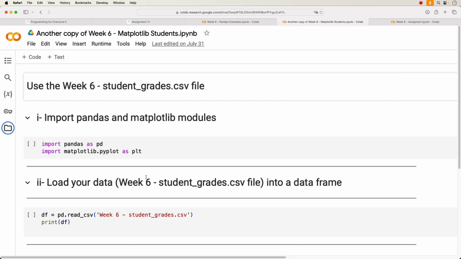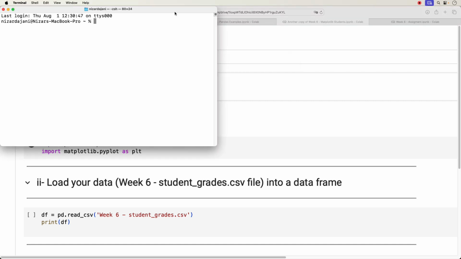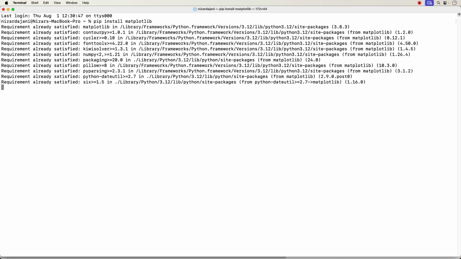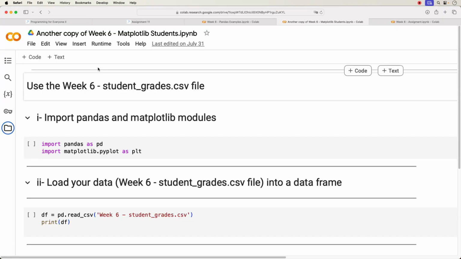So if I go to my terminal window, let's expand that, and I'll type the typical pip install followed by the library name, which in this case is Matplotlib, and then hit enter. As you can see here, I already have it installed. But if you did not have it installed, it's going to start downloading, and then it's going to install it for you. But once you have it installed, then you can start importing it.